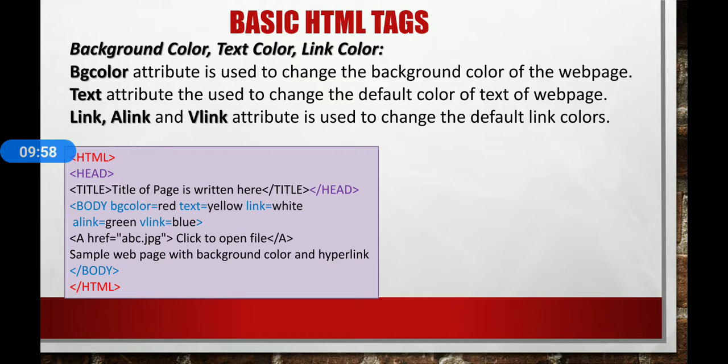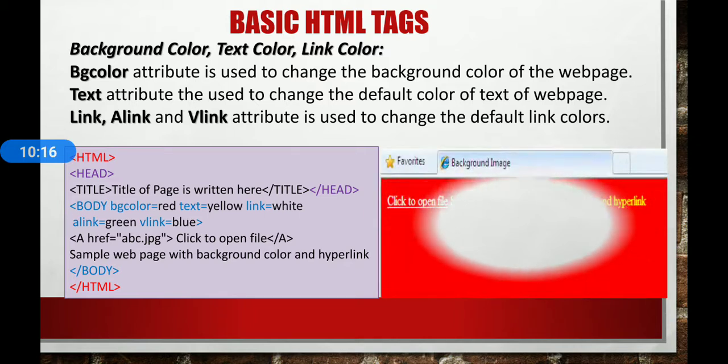And one hyperlink text is given here, click to open a file. Here a is the anchor tag and href is the attribute used to specify the linked document or image. And here the text is written, sample web page with background color and hyperlink. If you open this code in the browser, it will look like this.